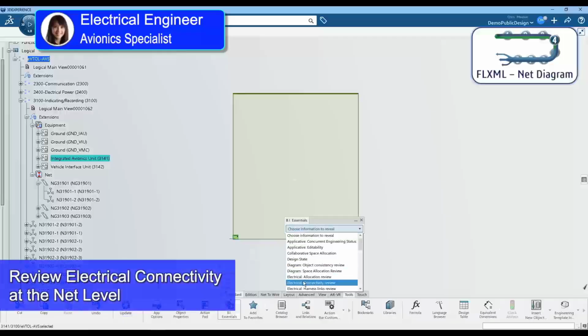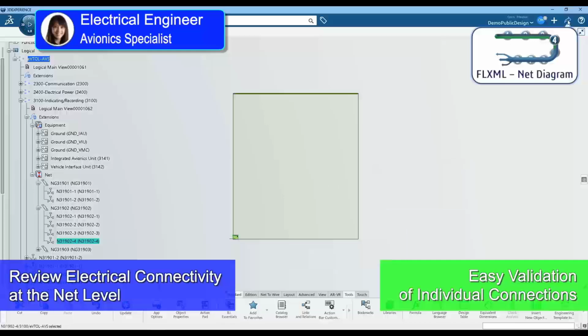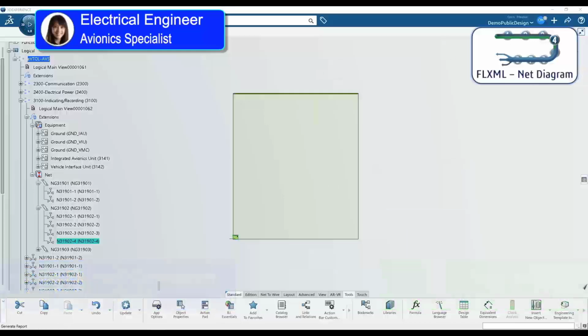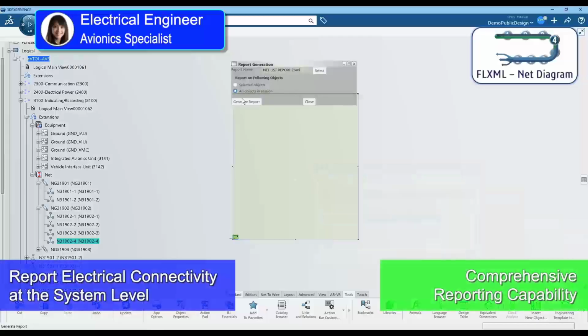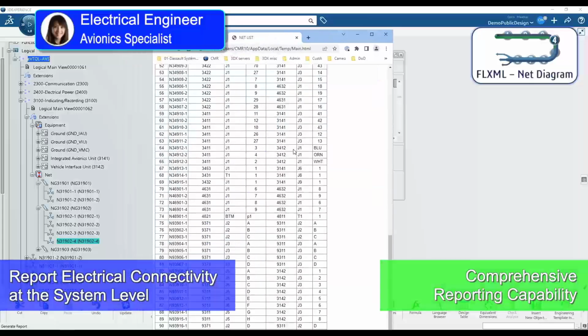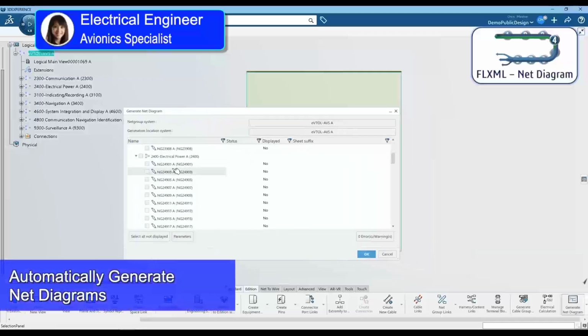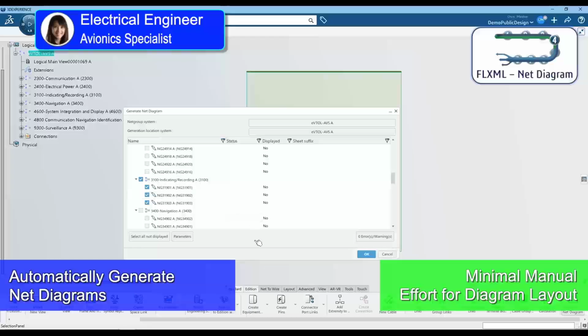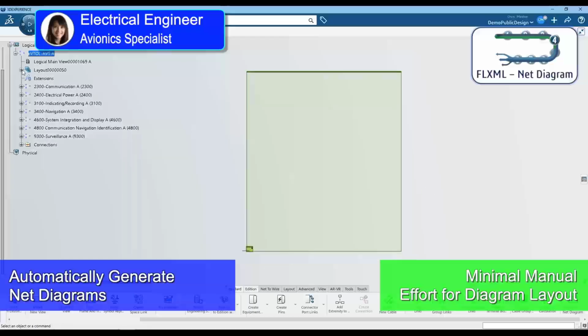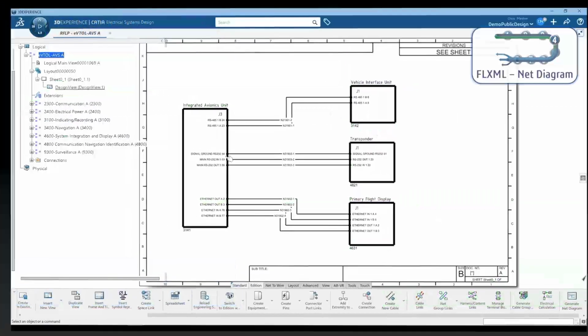She validates electrical connectivity at the level of an individual net, or in a system-level customizable report that shows each connection. Finally, she automatically generates net diagrams as a visual schematic representation of the equipment, connections, and signals in the model.